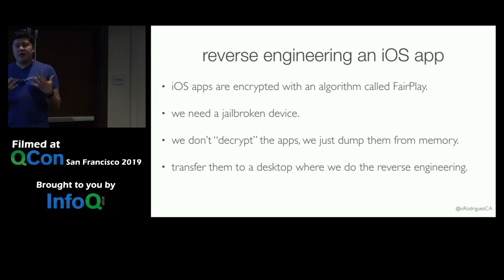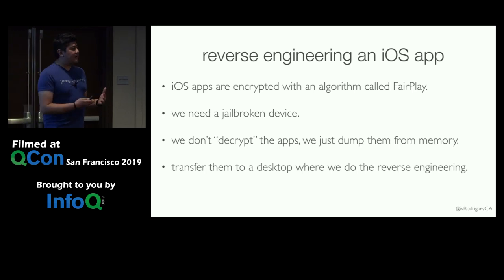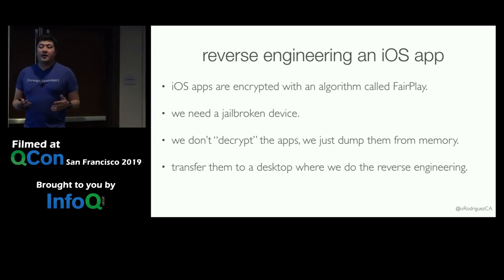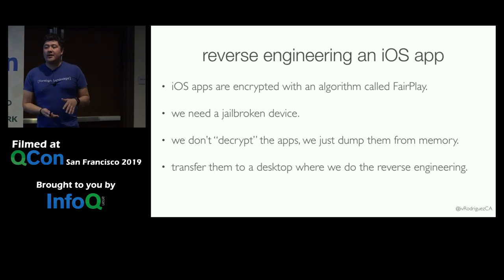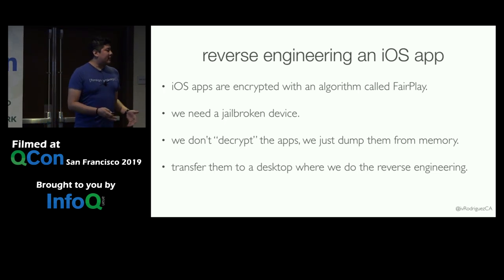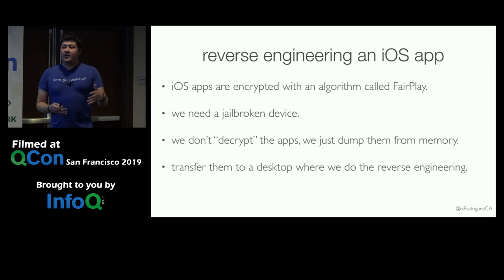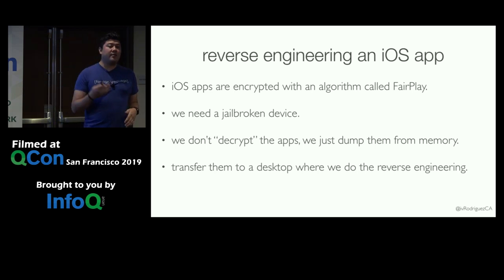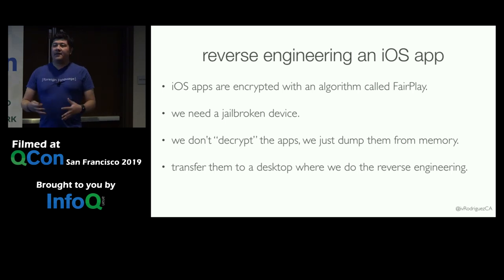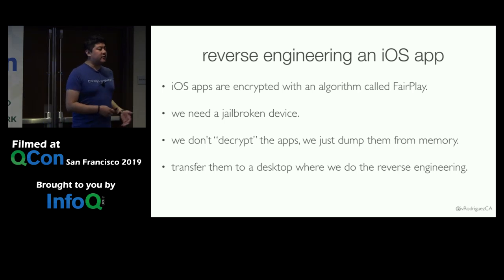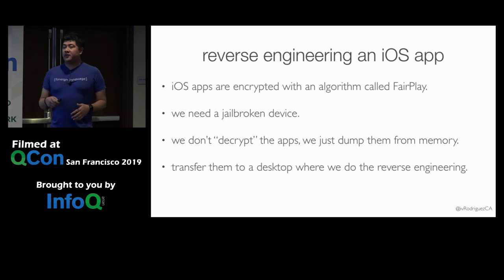Third, we don't really decrypt the iOS apps. We're just going to load it into memory, dump a portion of the memory, and rewrite the binary. So we're going to ask iOS, look, iOS, you know how to decrypt these apps. Just load it into memory, and then we're just going to grab it from memory. And lastly, once we have this, we built the iOS app, which is transferred to our computer where we can do further analysis.